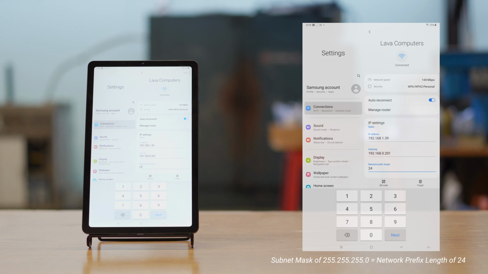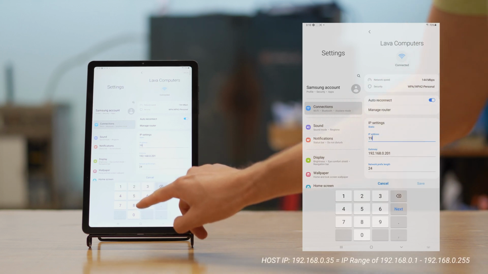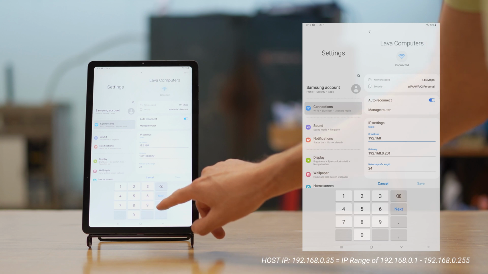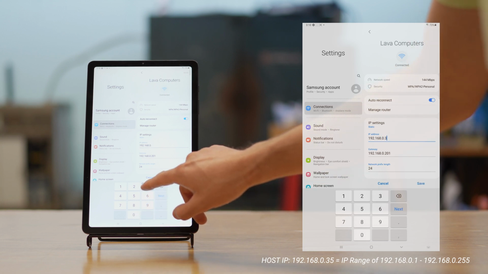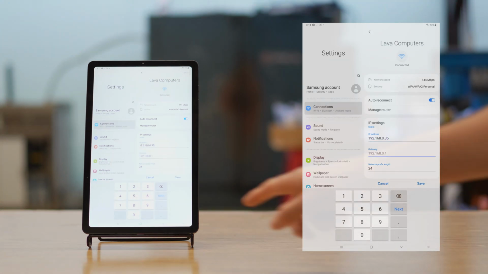Some manufacturers have started to use network prefix length instead of the subnet mask. It serves the same purpose and is expressed as an integer between 1 and 128. Assuming the host has an IP address of 192.168.0.35 as seen on the screen, all devices with an IP address in the range of 192.168.0.1 to 192.168.0.255 would be available to the host.